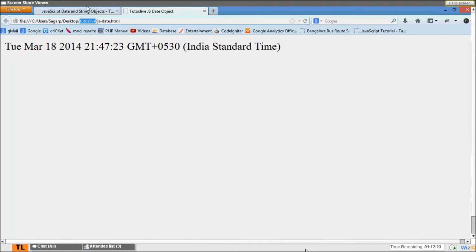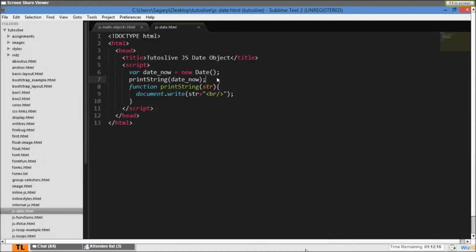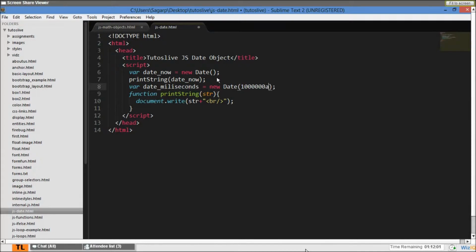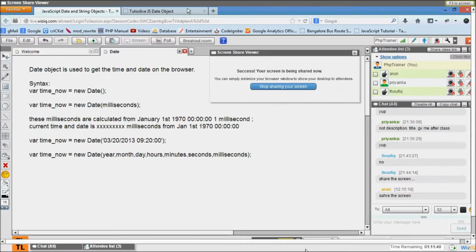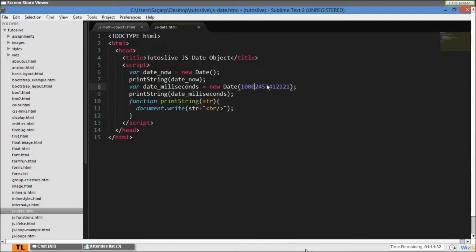So that is one way of declaring this. Now let's declare the other way. Here I'll use date milliseconds, let's say, equal to new date, and I give milliseconds here. I have given some random number in that. Now let's print this with print string, date milliseconds. Refresh. Oh, it says invalid date. The reason may be I gave so many numbers in there.